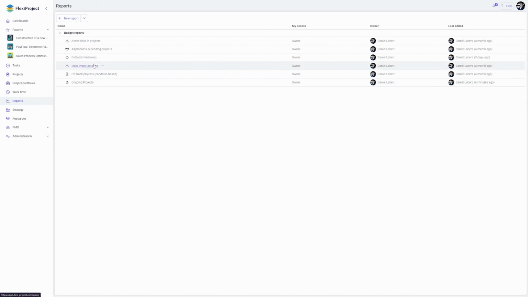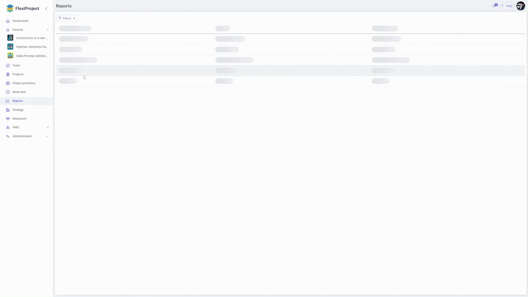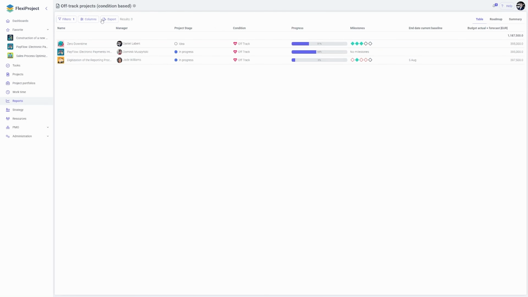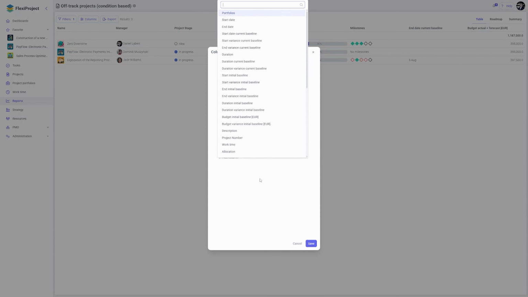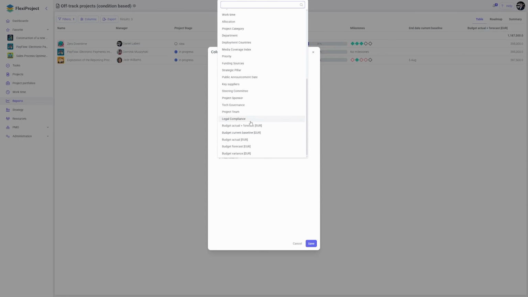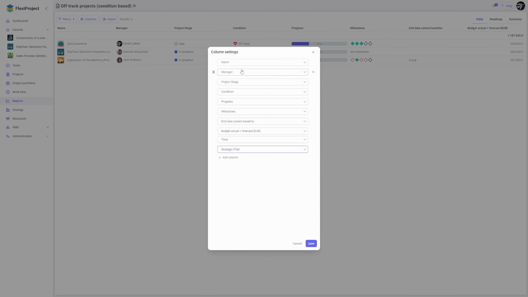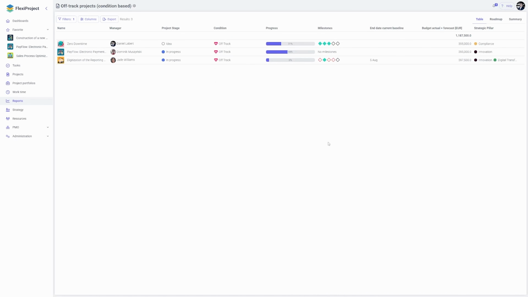If I go into the report, let's choose a report I created earlier based on project condition, I will see a list of projects displaying those that are off track. The list allows selecting a wide range of project information. I choose Strategic Pillar, which I have already added earlier as my project field. After selecting the value to display in the column, we see it appear immediately.